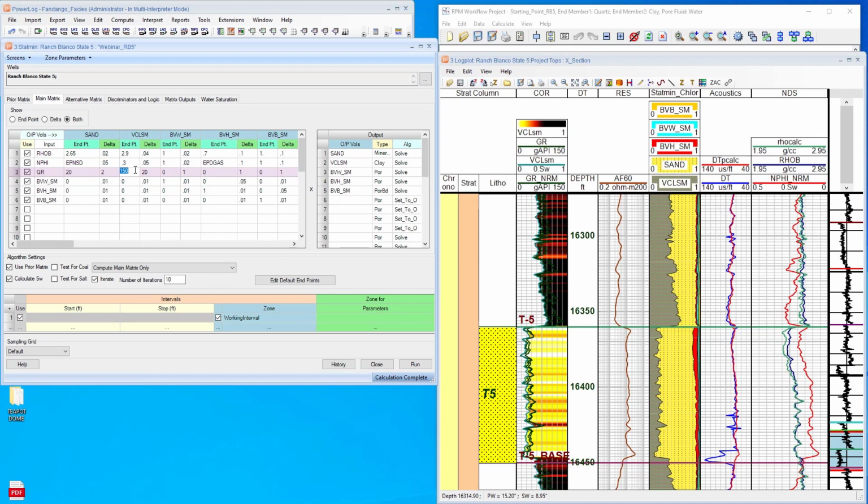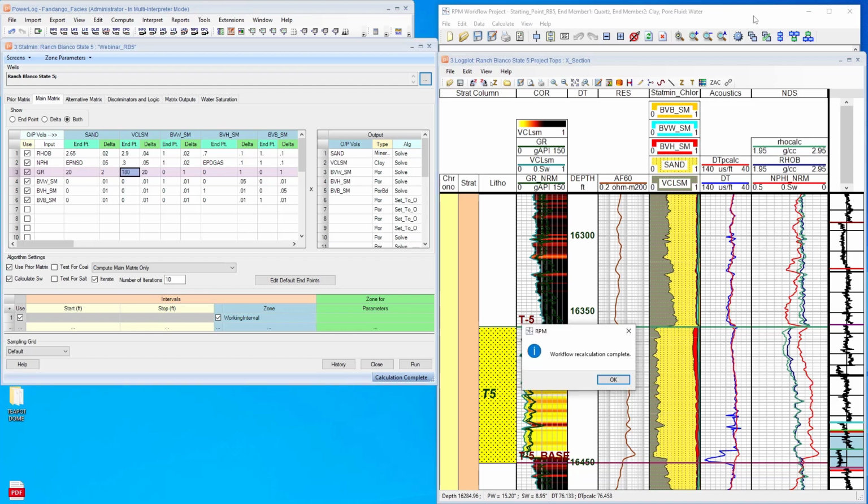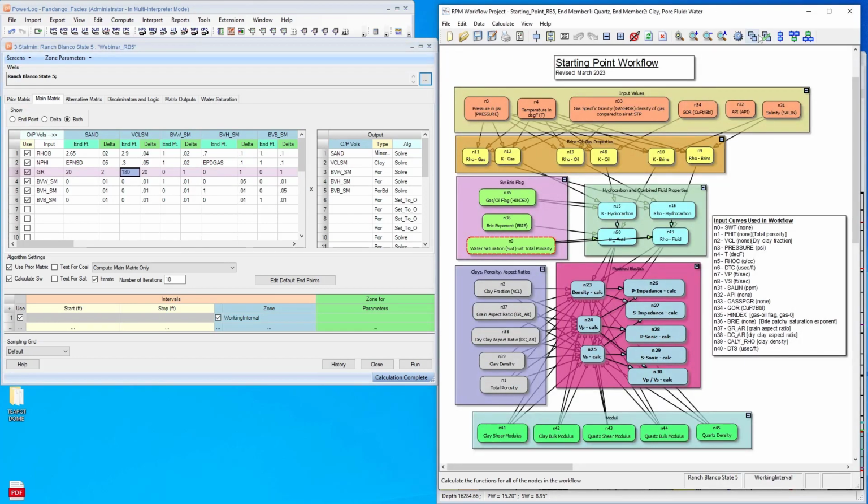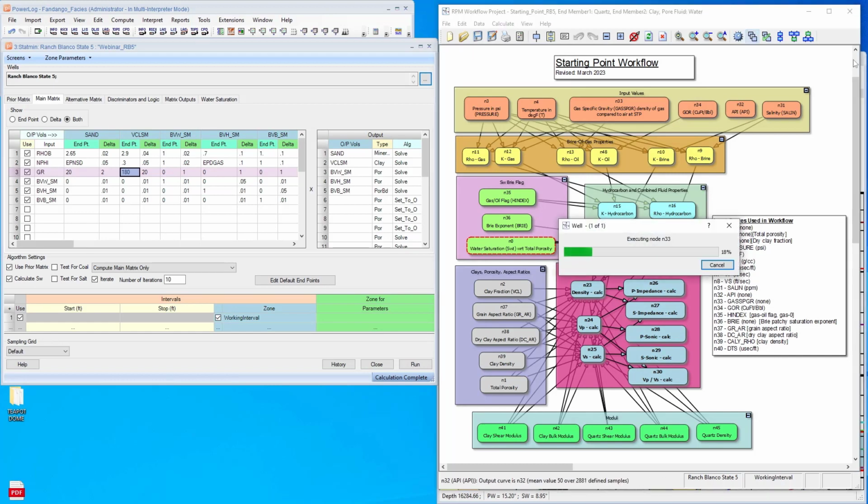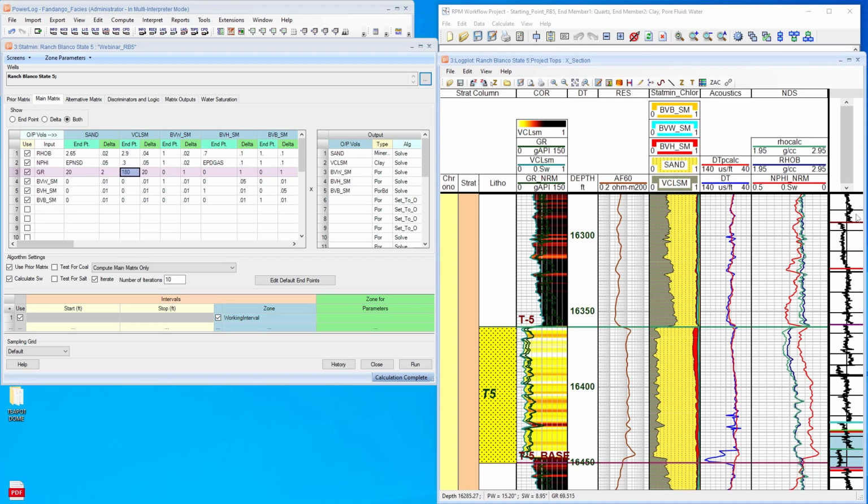So let's change this to somewhere in between and rerun our StatMin. I may have added a little too much clay, so let's reduce it a little bit and go ahead and rerun our rock physics workflow and take a look at how we've done. So we'll watch. Now it looks like we've got a pretty good clay model. We could tune it a little further, but this is pretty good.